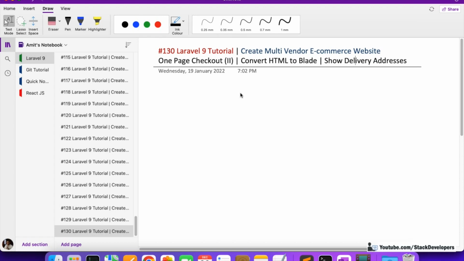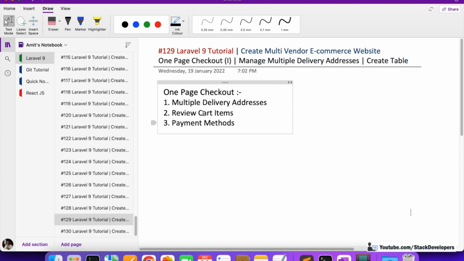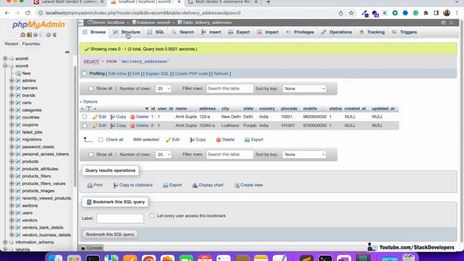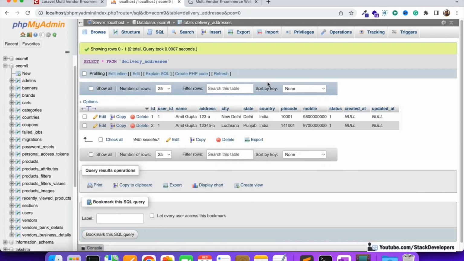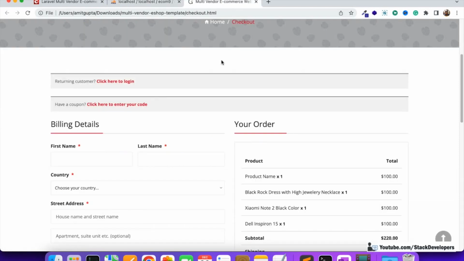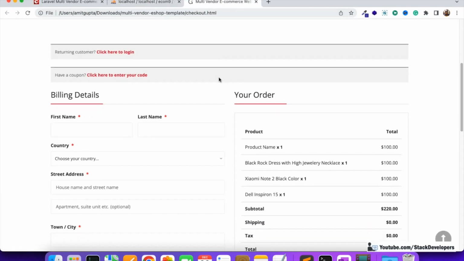So we will continue working on the one-page checkout. In the last video, we have seen that we are able to create the delivery addresses table. So we are going to work on the first part, that is the multiple delivery addresses. In the last video, we were able to create the delivery addresses table. Here you can see, and we were able to add two of the delivery addresses with the help of Seeder. Okay, so now in this video we are going to start working on this.